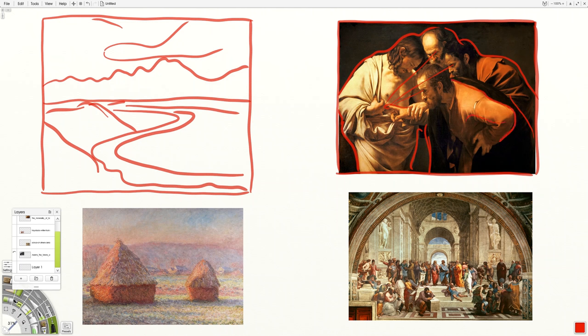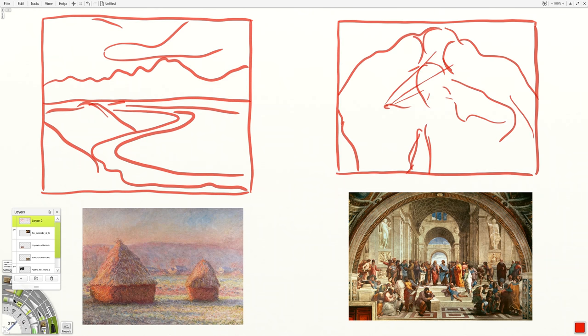You can highlight some areas of major light. And the trick to this is not getting too detailed, because if you get too detailed, you're pretty much copying the piece itself, and you don't want to do that. So that's a simple compositional trace.